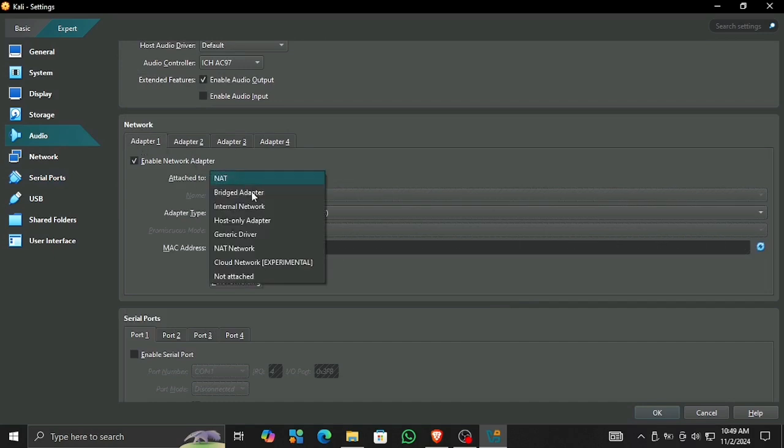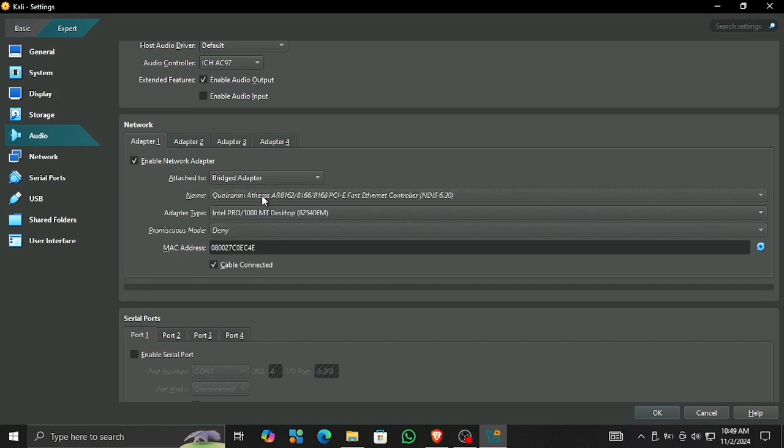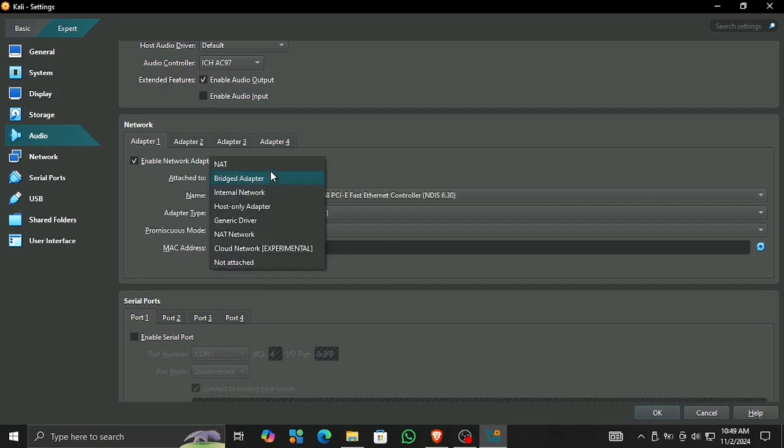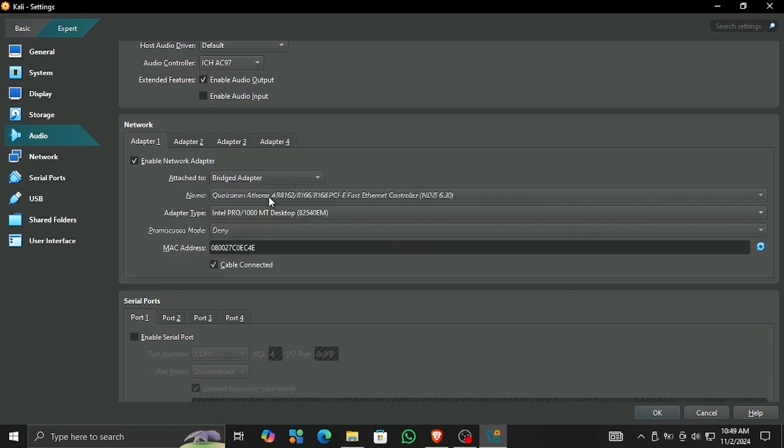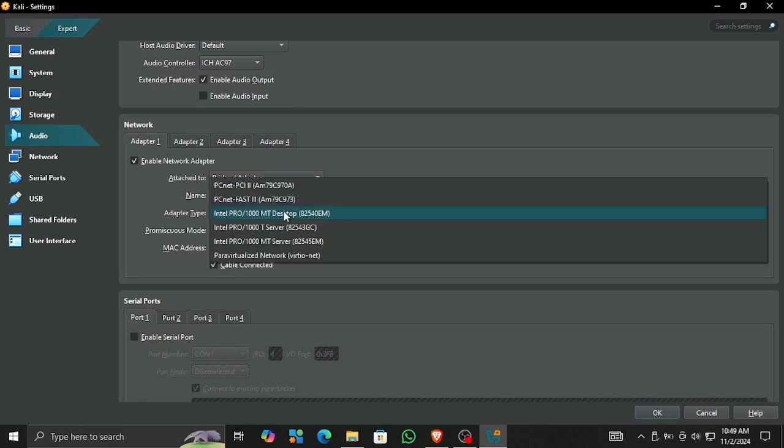So in the network settings, you can go to bridged adapter. Here you can see this is the Qualcomm one. Change NAT to bridged adapter. Now your wireless adapter is connected, and you can use it within your virtual machine.